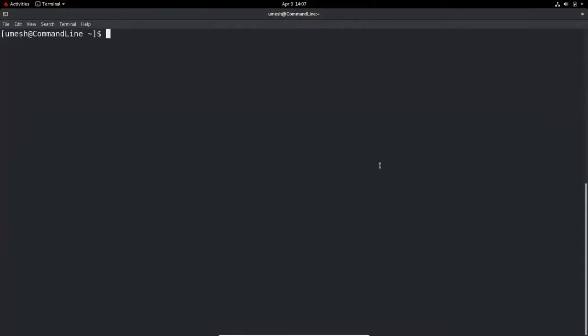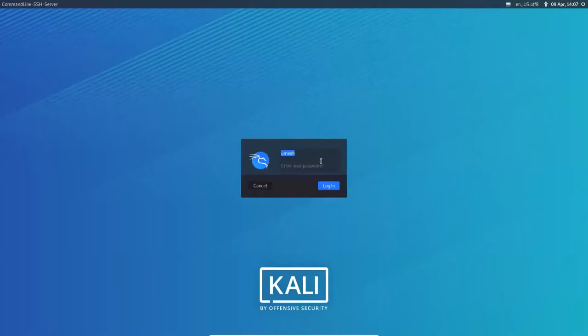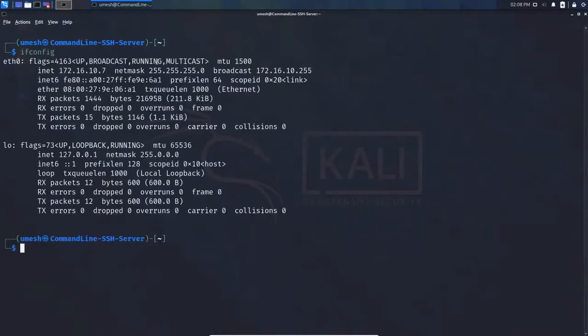The reason I selected Kali Linux as the SSH server is because by default, SSH is not enabled in Kali Linux for security reasons. And I wanted to show you how to enable it for one time or during startup and try the SSH connection. So with ifconfig, the IP of the SSH server is 172.16.10.7. If your SSH server is in the public domain, then you will have a public IP address.